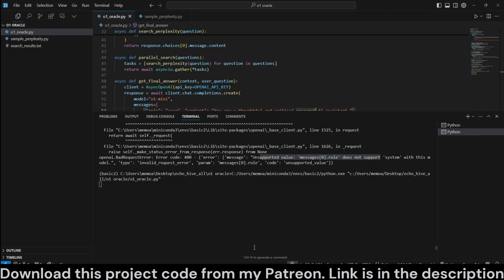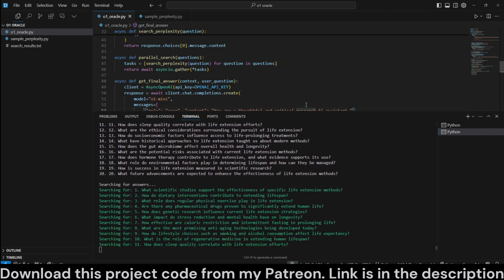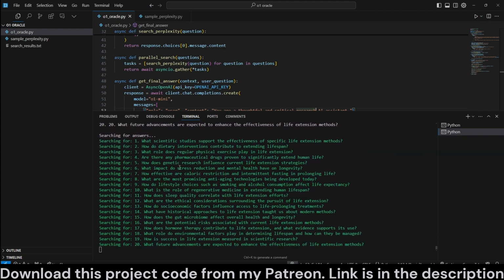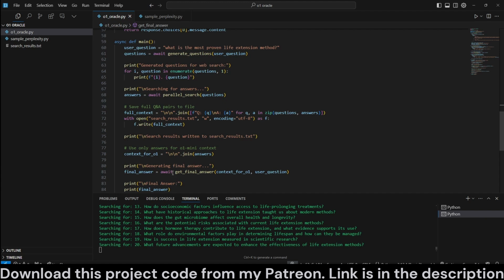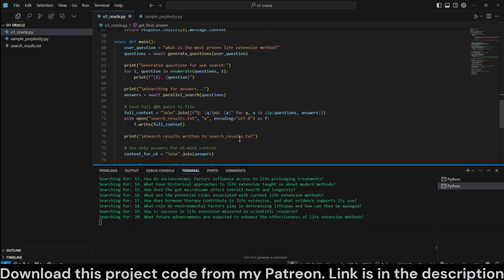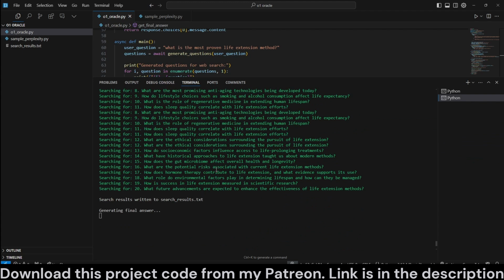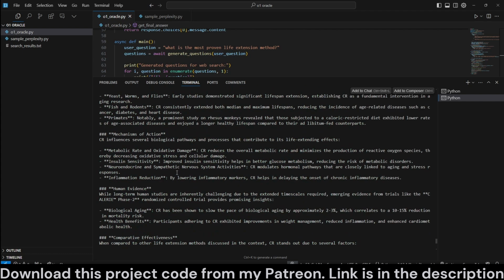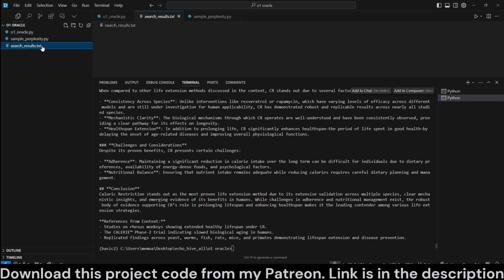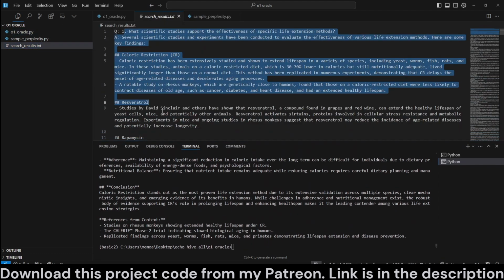So we are using both OpenAI and Perplexity APIs, and we are getting these answers in parallel. That's why it's happening quite fast. So its questions are quite diverse. What scientific studies support effectiveness? How do dietary interventions? What role does regular physical exercise? Here is the answer. Search results. So we get Q&As here.